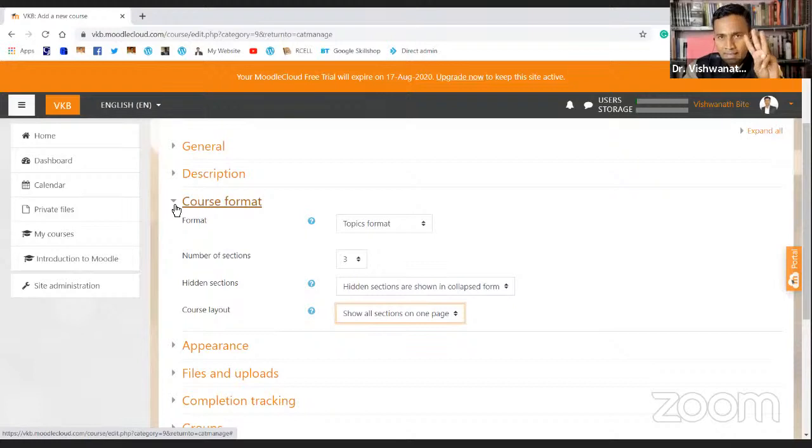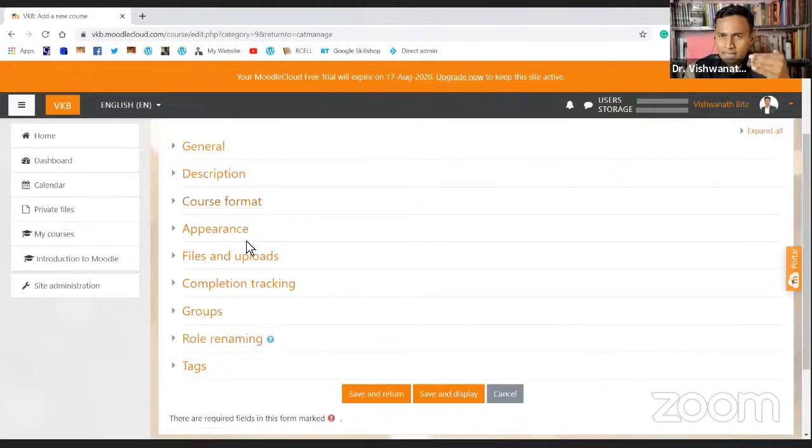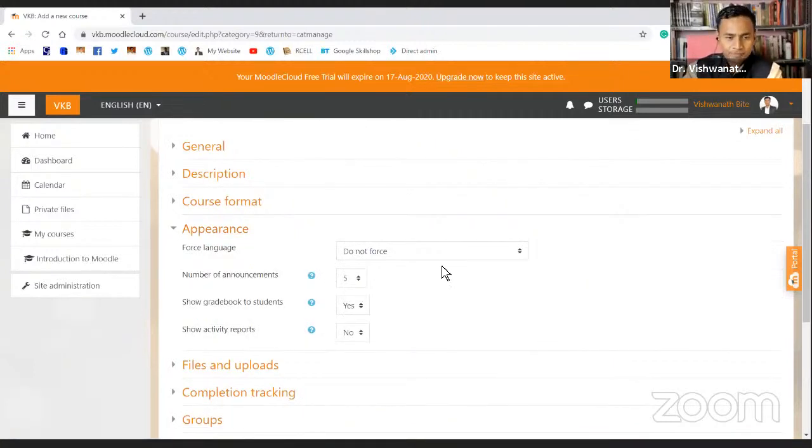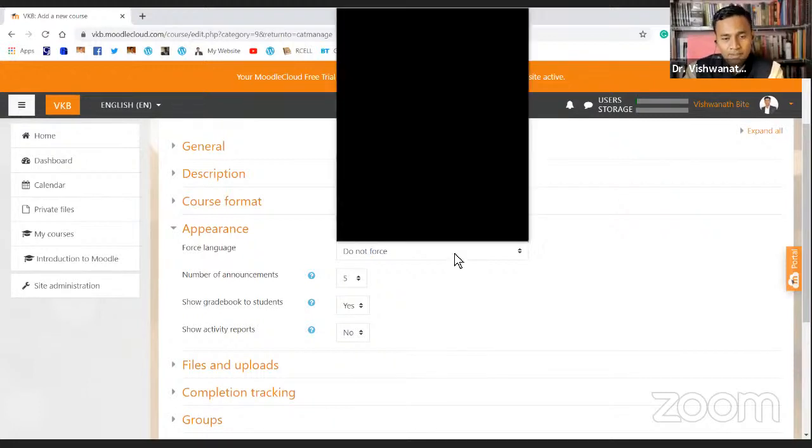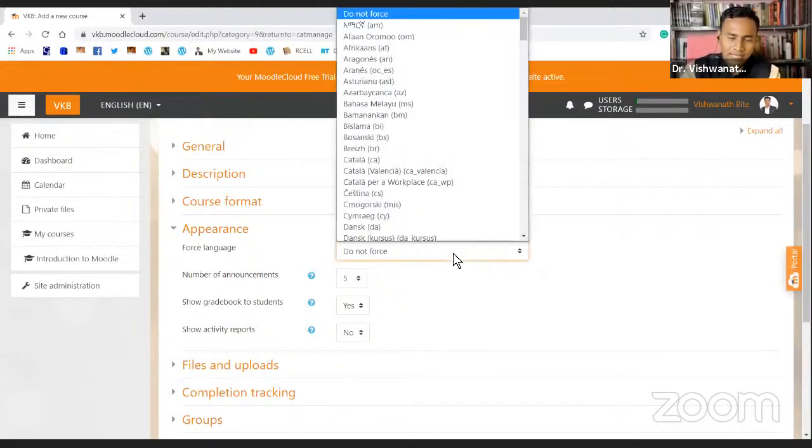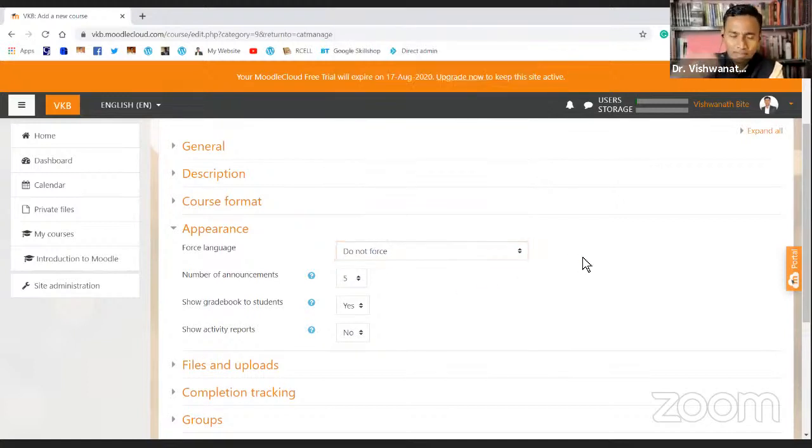This is the third tab, and there are a lot of options, but they are not at all difficult. Appearance is the next setting. Language: if I want to force a language, so that to learn this course you have to learn only through English, I can force one language. Or you can say whatever language is available, students can learn, and do not change this. There is nothing to worry about here.